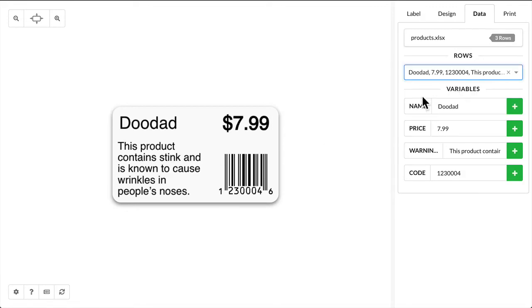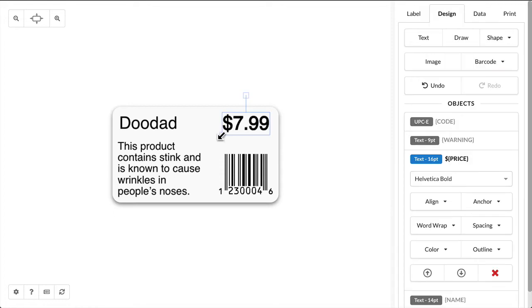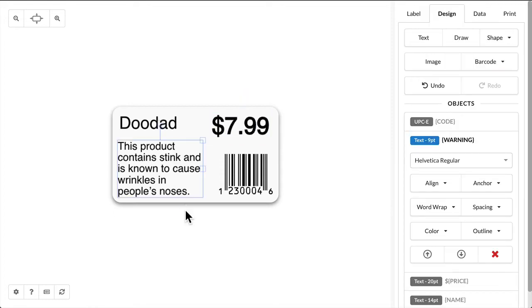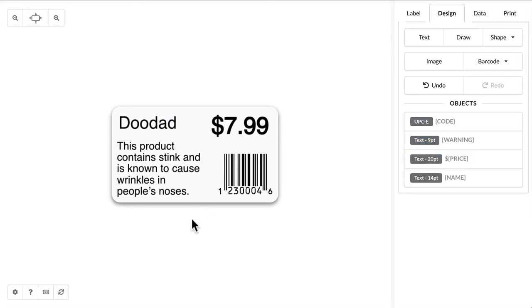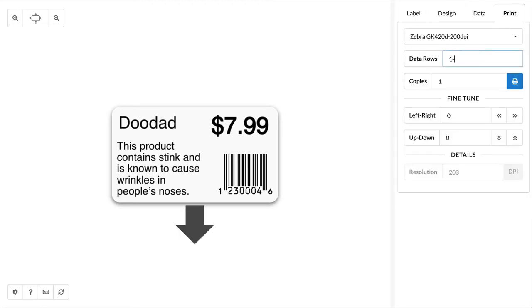So this is a quick way to design a shelf tag, or really any other label design, using barcodes, text elements, anchors, all with LabelLive and imported spreadsheet data. Let's see what these labels look like when we print them. We'll print rows 1 through 3, hit print.